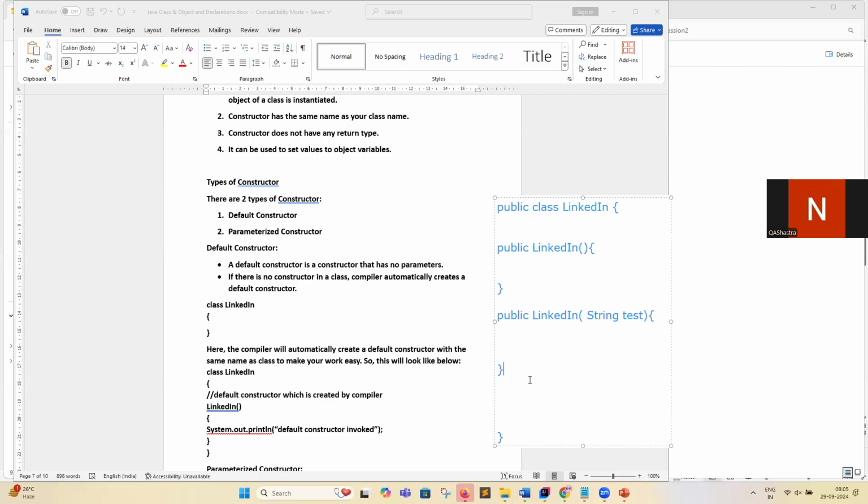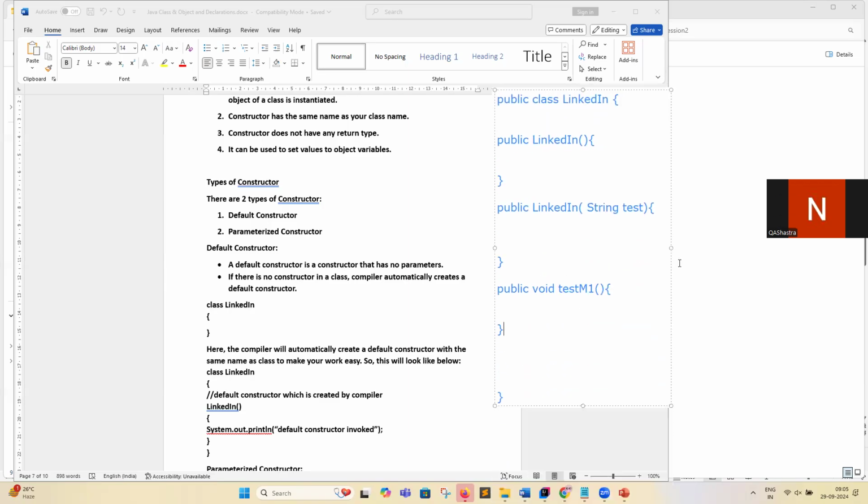And let's write, for differentiating, a method: public void test method, tm1, test method 1. And also there is one more method, public int test, tm2 method.